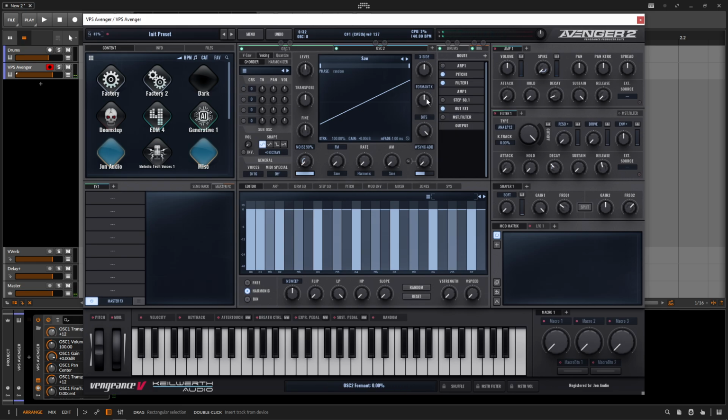Then we can add another oscillator here, and maybe for the first one, we can go for a square. So we have something kind of cool like that. Let's turn on our ARP here.